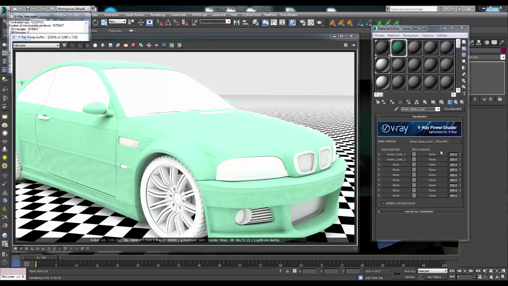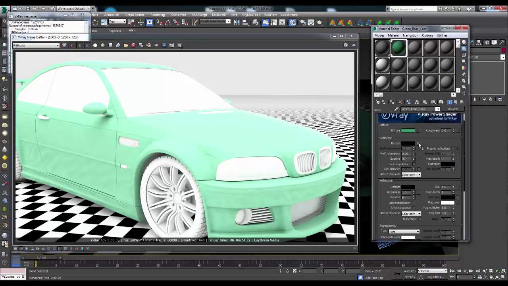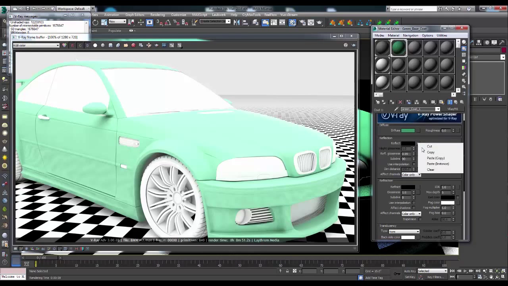Now from here, I'm going to go into my base material. I'm going to right click, copy our reflection from our base coat, go into each of our different coats, coat 1 and coat 2, and paste this as an instance.